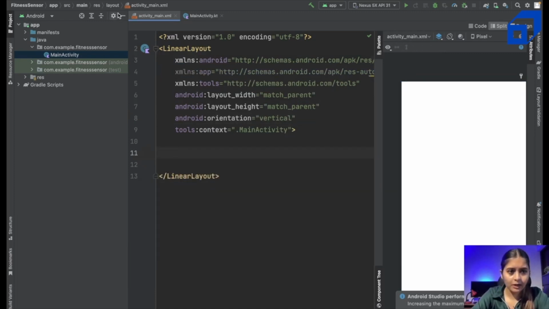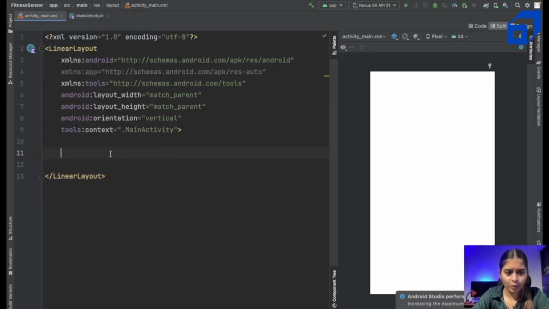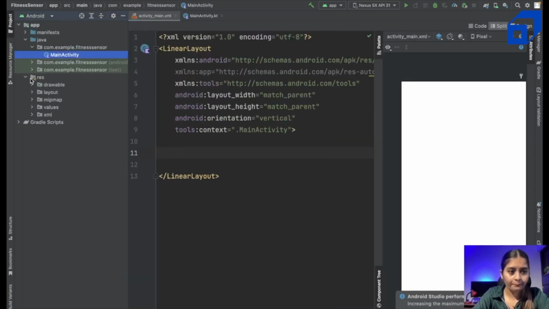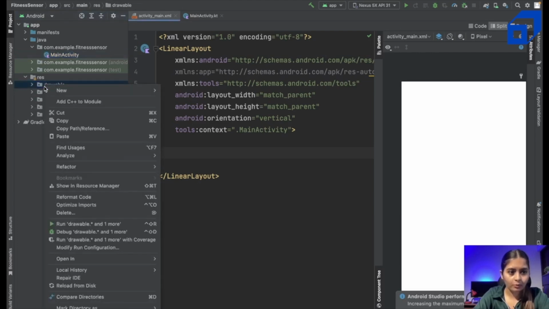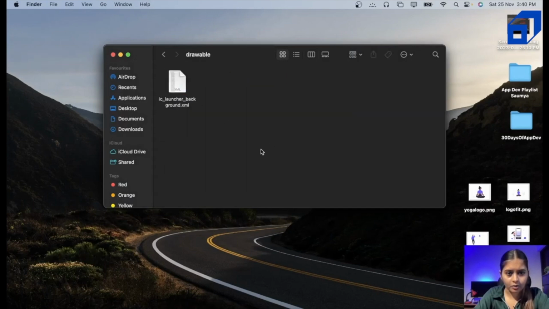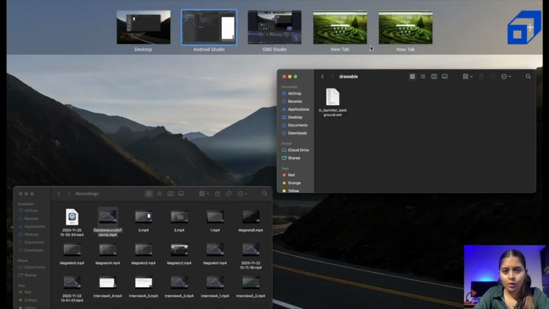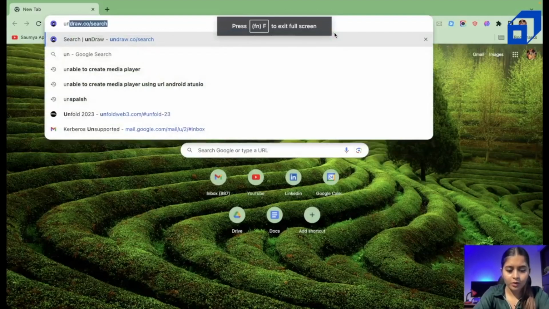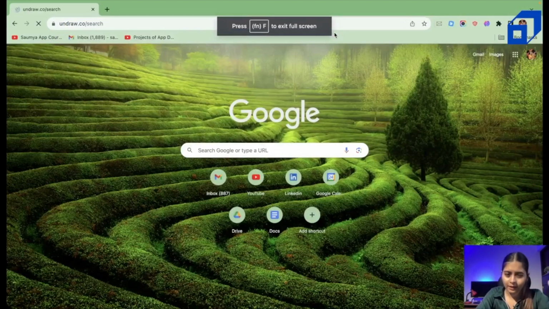In the splash screen, what is the main thing that I need? A logo, right? So the logo I have downloaded from Undraw. Let me show you how you can do it. So open in Finder. This is drawable. If you go here on the Undraw website, you will get plenty of options.